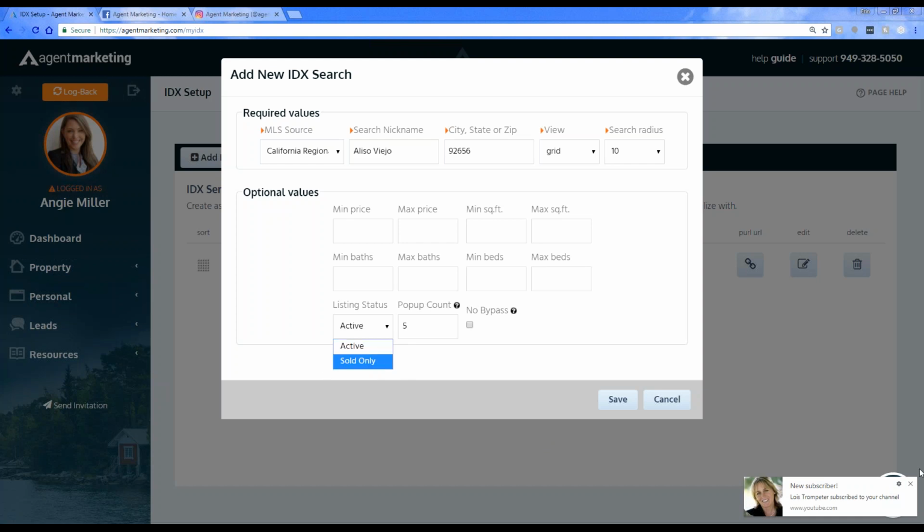It gives you the option to do either or. We also have the pop-up count. So this is a great lead generation tool. For the pop-up count, this is how many properties they click on before a pop-up comes up where they have to fill out their information in order to view more listings.